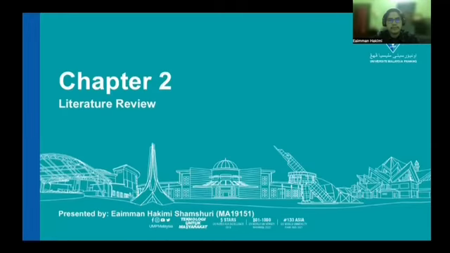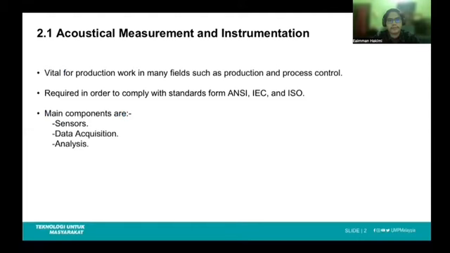I'll be presenting about Chapter 2, Literature Review. Acoustical measurement and instrumentation is vital for work in many fields such as production and process control. It is required in order to comply with standards from ANSI, IEC, and ISO. The main components are sensors, data acquisition, and analysis.